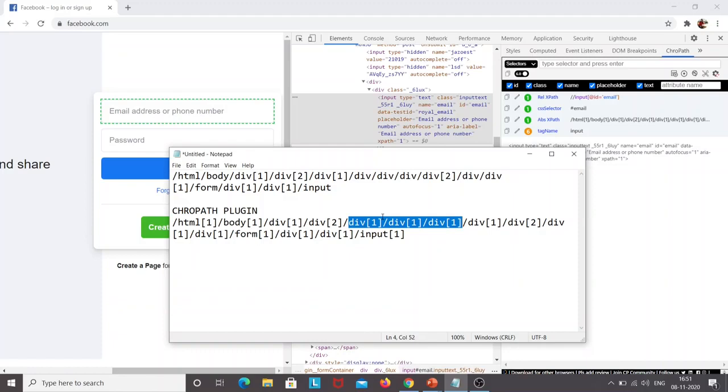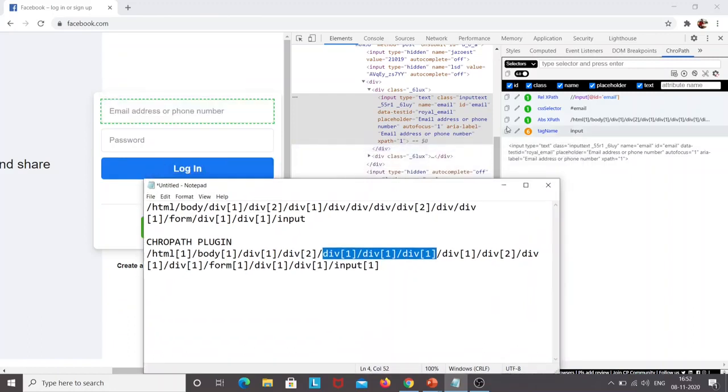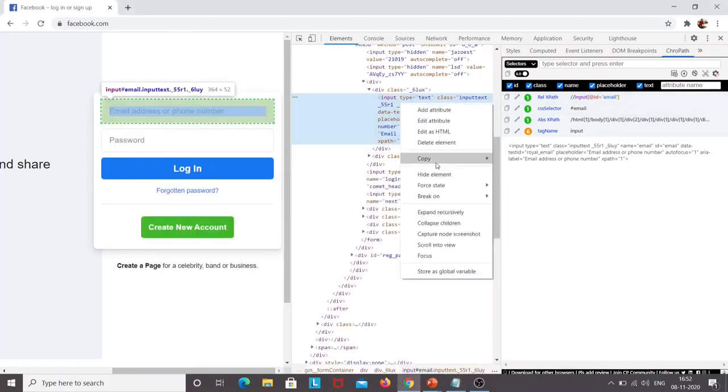There were previous plugins also that were used, the Firebug plugin and the Firepath plugin, but they are outdated. Mostly the CHROPATH plugin is used by companies. And the second reason is that here you can see we have the relative XPath, the CSS selector, and the tag name that it is using. All these things are present over here, whereas over here you can simply copy the full XPath. That is the reason why we use the CHROPATH plugin.